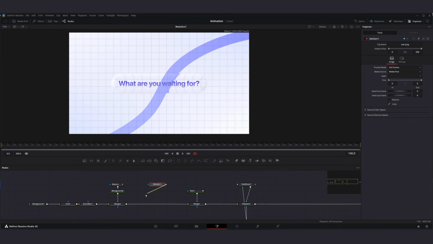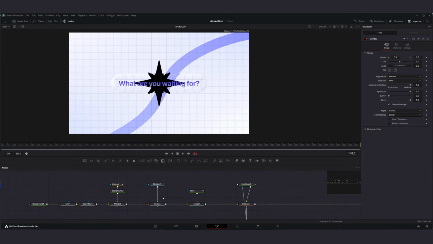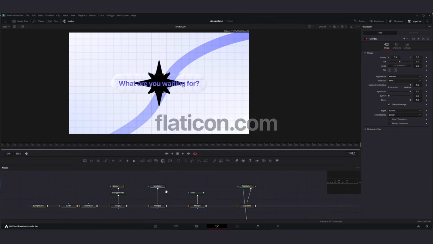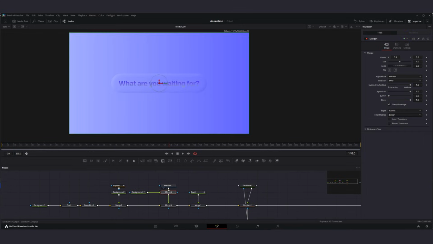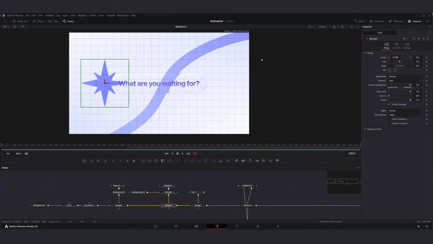The second shape we are going to add is this one. You can download it from websites like flaticon.com. To change the color, copy the background node and connect it to it. Then in operation, change it to N. Put it in the left side and resize it.